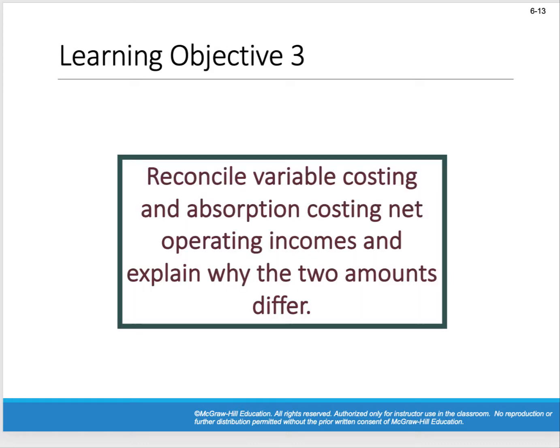Okay? When we come back, we're going to discuss and also see an example of how we reconcile the difference between variable costing net operating income and absorption costing net operating income. And again, we're going to explain why the two amounts differ. Why? We already explained it. We'll explain it again in video 3. But remember, the difference is because of how we treat fixed manufacturing overhead under the two costing methods. So tune back in for that exciting video.